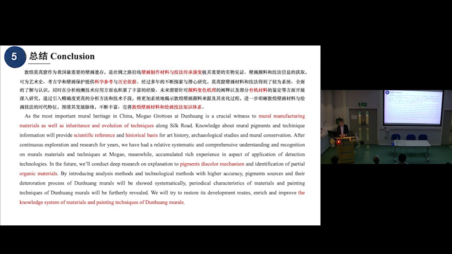As the most important mural heritage in China, Mogao Grottoes is a crucial witness to mural manufacturing material as well as heritage evolution technique along the Silk Road. Knowledge about mural pigment and technical information will provide scientific references and a historical basis for art history, archaeological study and mural conservation. After continuous exploration and research for years, we have a relatively systematic and comprehensive understanding and recognition of mural material and technique at Mogao. Meanwhile, we accumulated rich experience in the application of detection technology.